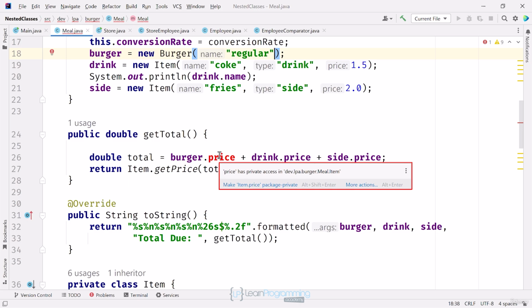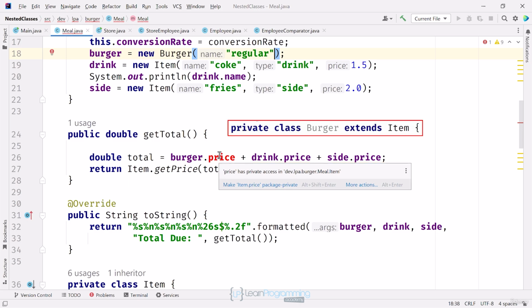Burger is an inner class on meal. Why isn't its price visible to meal? Well, burger inherited that field from item, and although item's price is available to meal through the item class, it's not accessible as an inherited field on burger. The rules of inheritance are still in place even within the inner class structure.